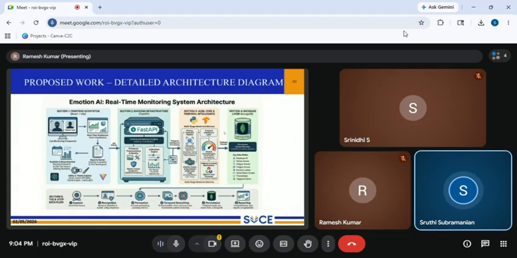Then we have the database layer, MongoDB. It stores the worker ID, emotion, fatigue, stress, timestamps, and alerts. Time series indexing enables trend analysis and historical reporting. There is a 6-step data flow: capture, recognition, perception, temporal smoothing, persistence, and reporting. Moving on to the next slide.